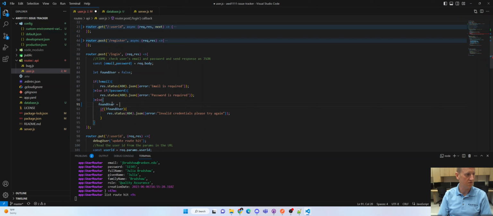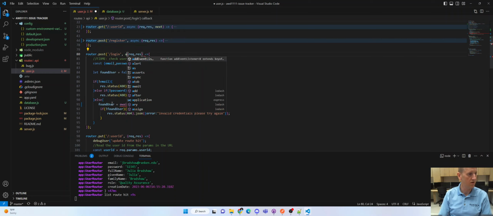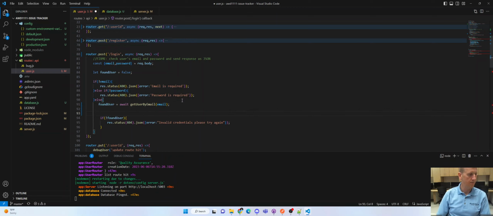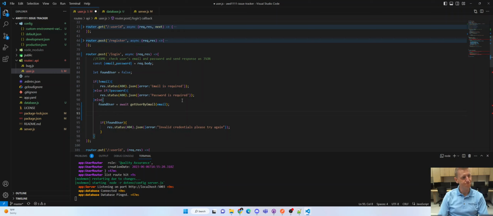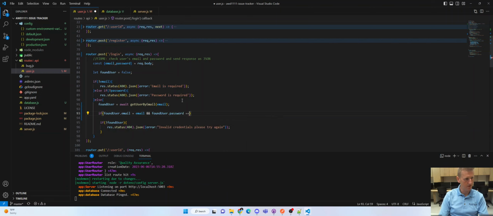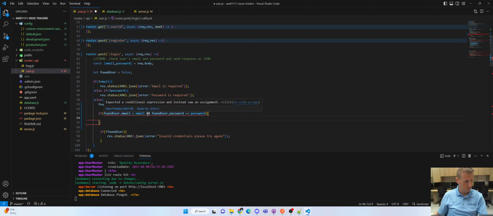So let's say found user equals, what is it? Get user by email, await, get user by email, passing the email, and scroll up and mark the function async. And then if found user dot email is the email and found user dot password is the password, expected a conditional expression, saw an assignment. Oh, double equals.